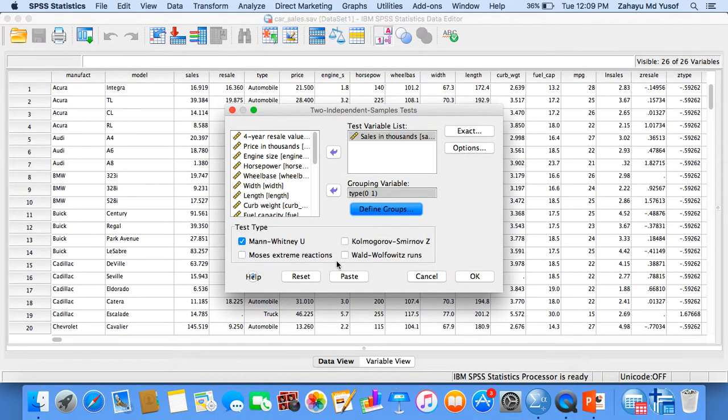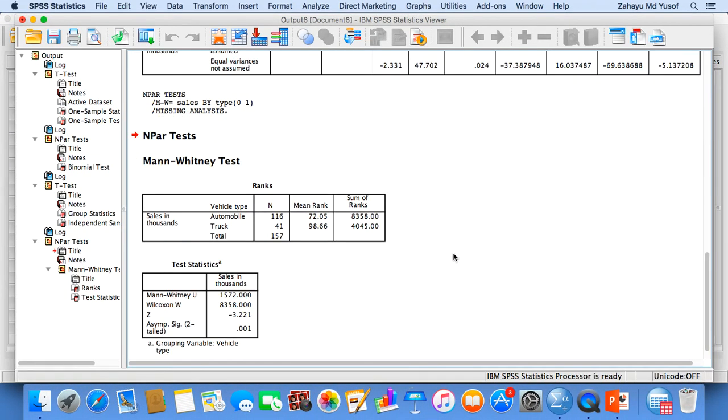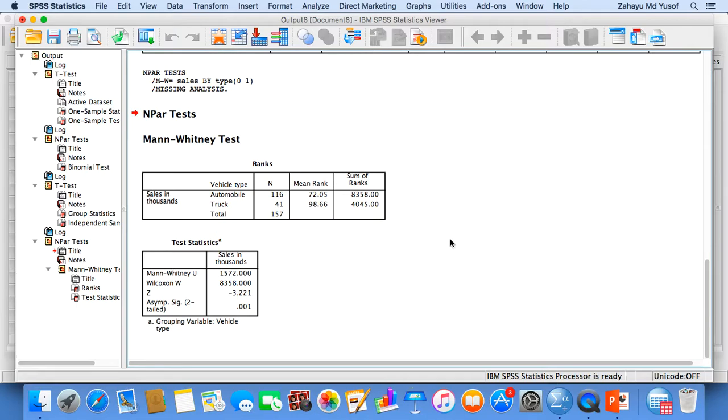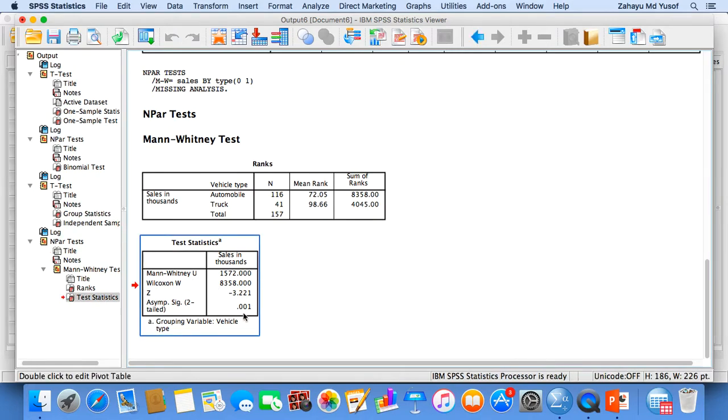You have many test types down here, so I'm choosing the Mann-Whitney U test. By default, the SPSS will give you that one. So these are the output that you can get after you run non-parametric tests for two populations. Based on this output, you can have a look at the table Ranks. We have mean rank, sum of ranks, and then the test statistics. You can see 0.001, the p-value, so you reject your H0.